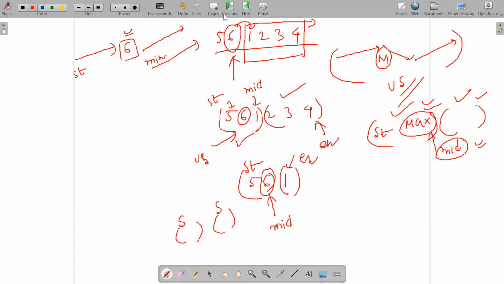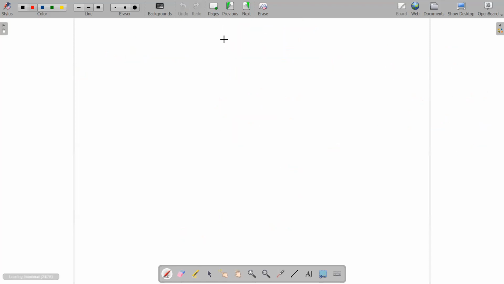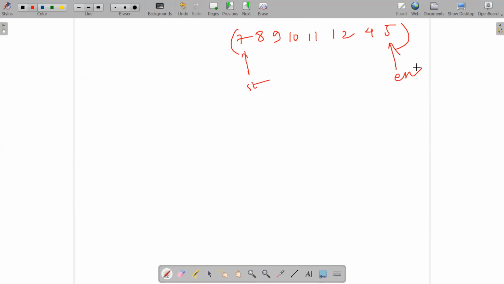Let's take another example. Let this be 1, 2, 3, 4, 5, let's say, and then, okay, fine. Let's have something like this: 7, 8, 9, 10, 11, 12, and let's say 4, 5. This is the overall array you are having, correct? Then this is start and this is end. From start to the end, we have these elements. Then what should happen? Tell me. Where should the mid be lying?